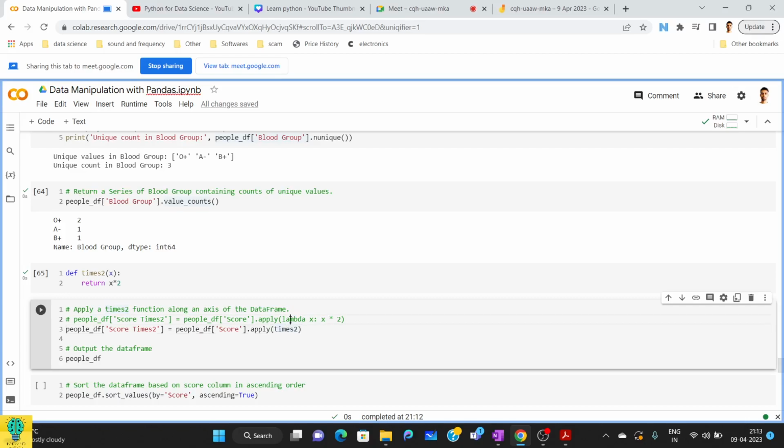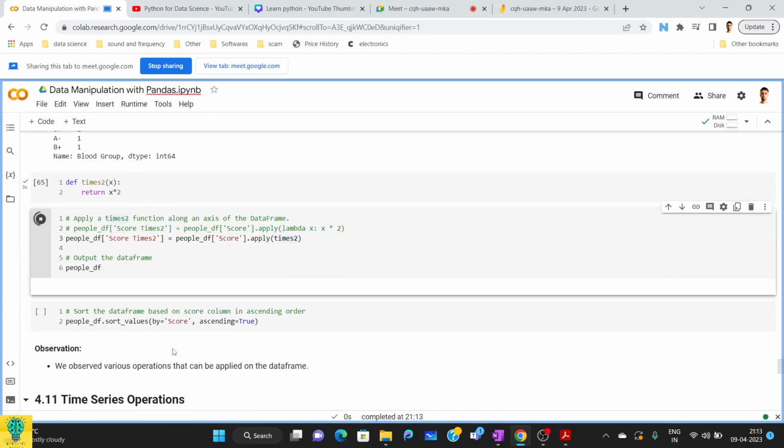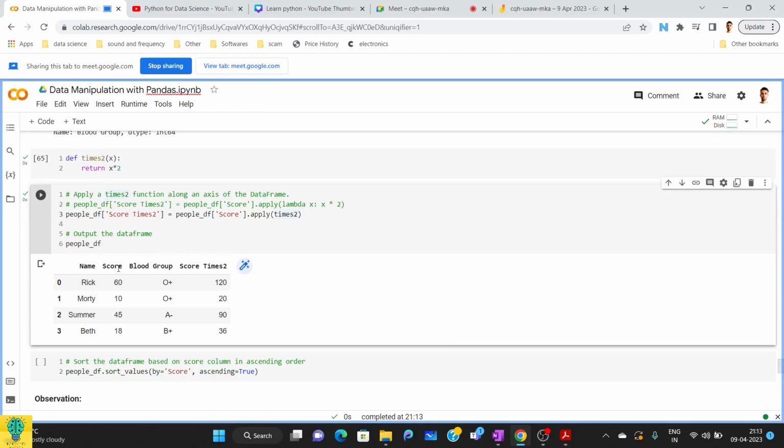The other way is you can use a lambda function if you do not want to make a separate function. You can also replace it with a lambda function. Lambda is basically a one-liner function. Now if we do this, a new column will be added into our data frame, and that will be named score times 2. Here it is, score times 2, and it is the double of this score.